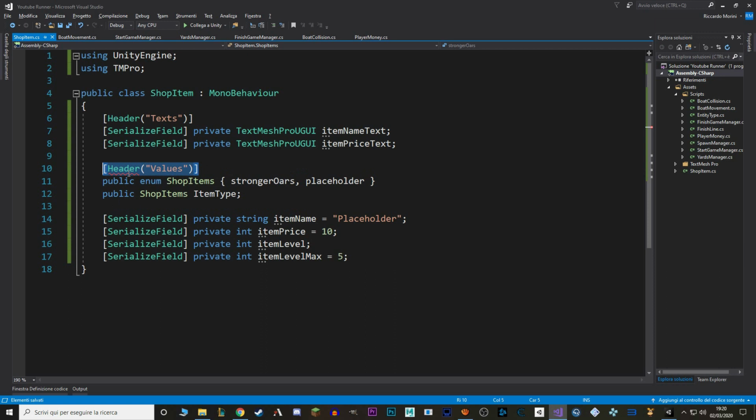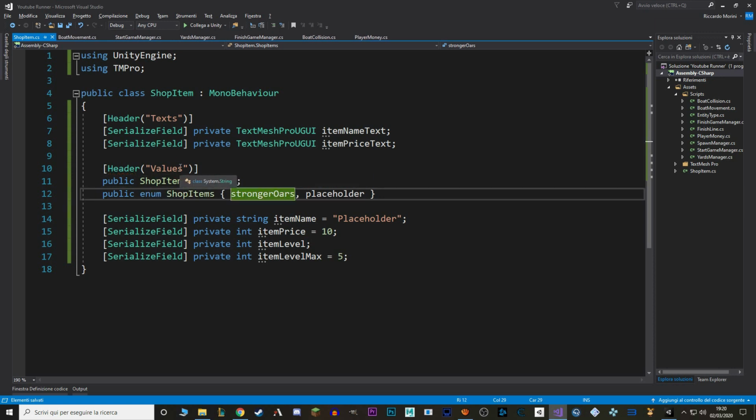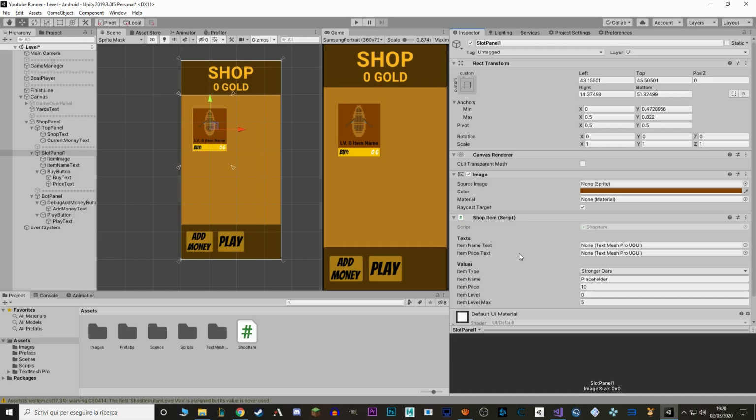But in this case, after the header values, I don't have an actual value here, I have an enum. And an enum is a type of values, or a data type, it's not a value itself. So if you just change this, it's gonna be okay. And if you go to Unity, as you can see now, it's a bit clearer. We have a header here and here that is dividing the things that we have in our script. Okay, so let's link the text. So for item name text, we put this, and item price text. For item type, we keep stronger horse. And for the item name, I'm also gonna write stronger horse.